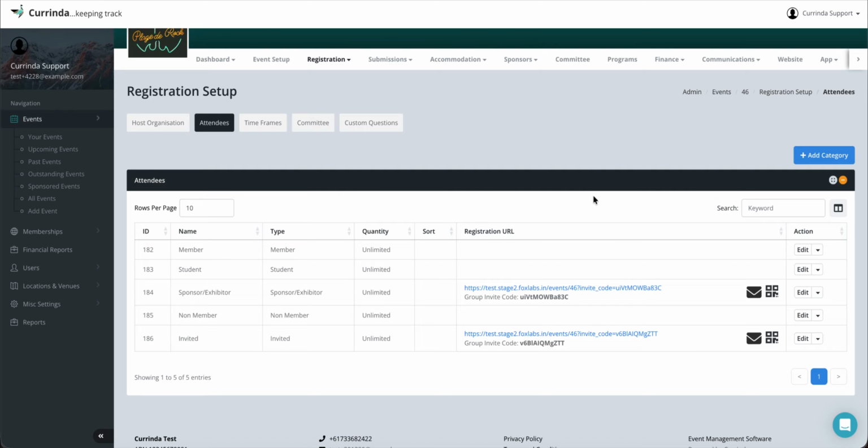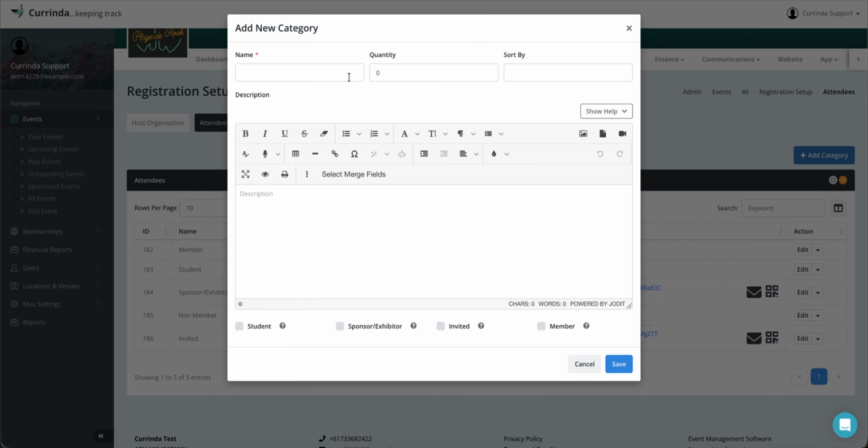Now what we'll do is, the first thing, let's say managed memberships. We create a managed membership, and let's say the quantity is 10, and we sort this by 0, let's say. So 0 would make this on top, and let's add a description for host organizations which have managed memberships.